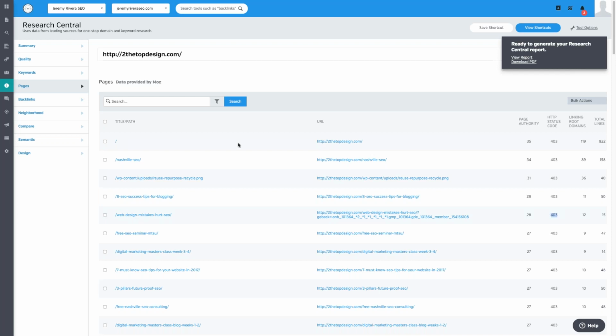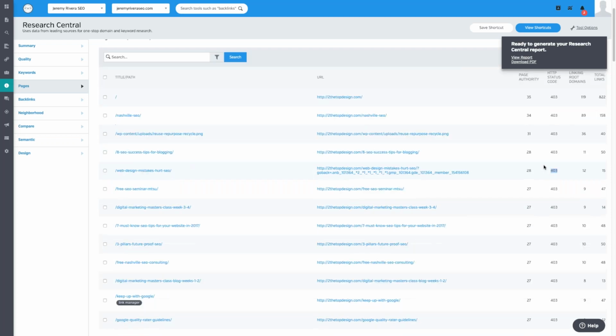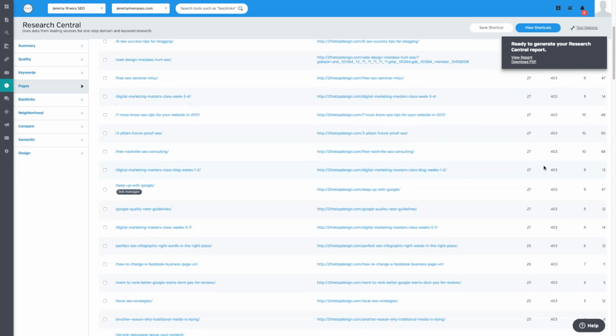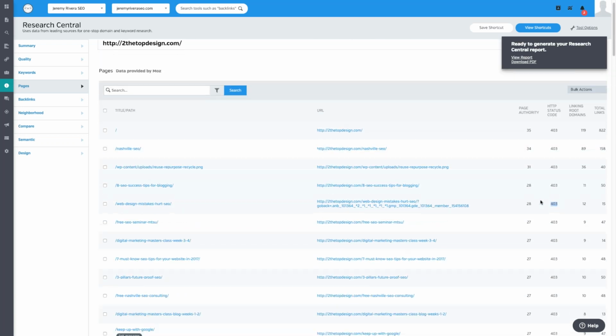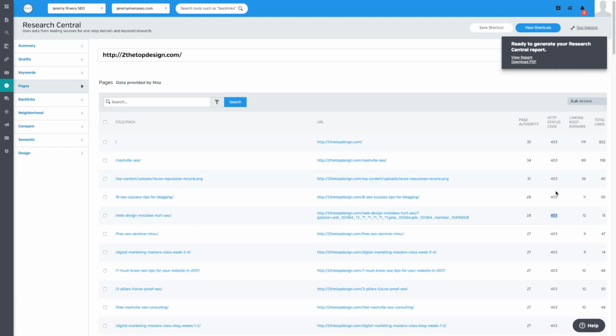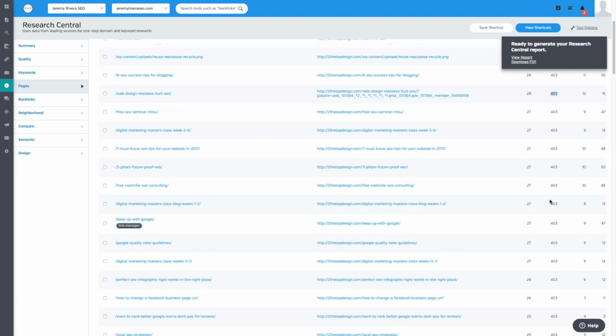But this is a good way to plug in either your own domain or your competitor's domain and see which of their resources is driving links. Where are they getting their authority from? Is it just their homepage, or do they have some really good blog content?